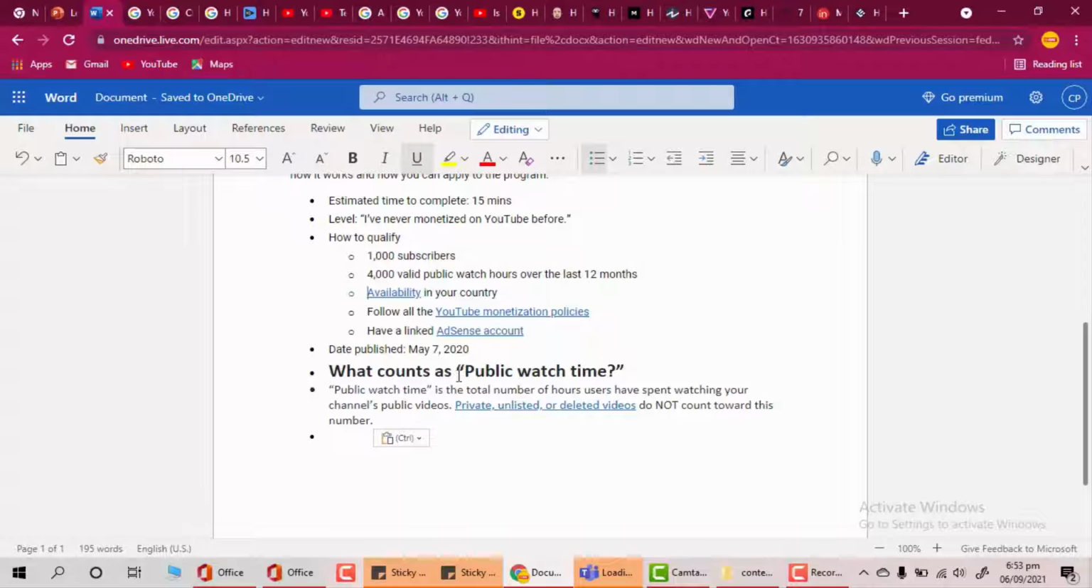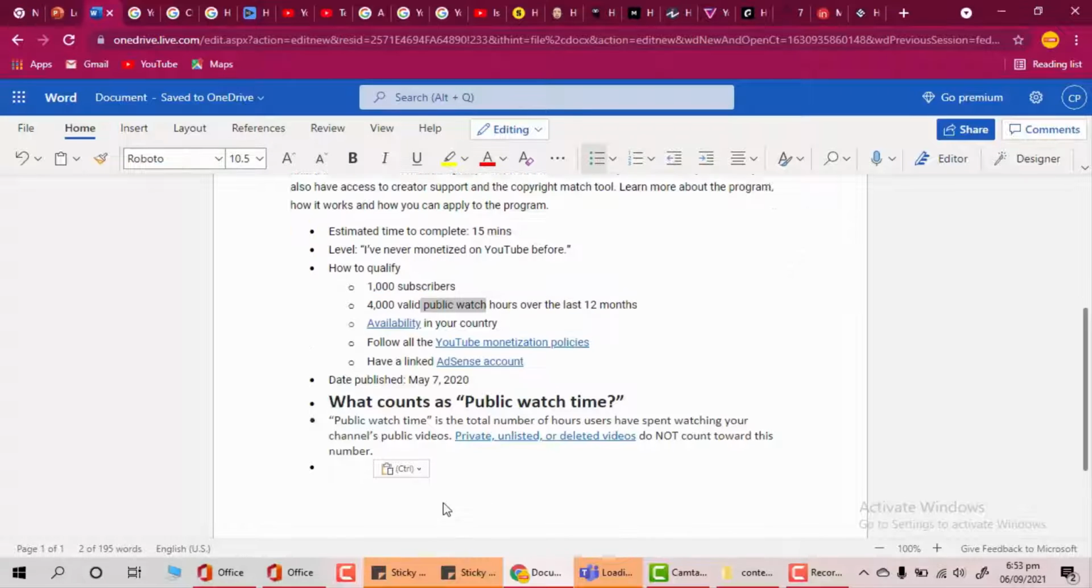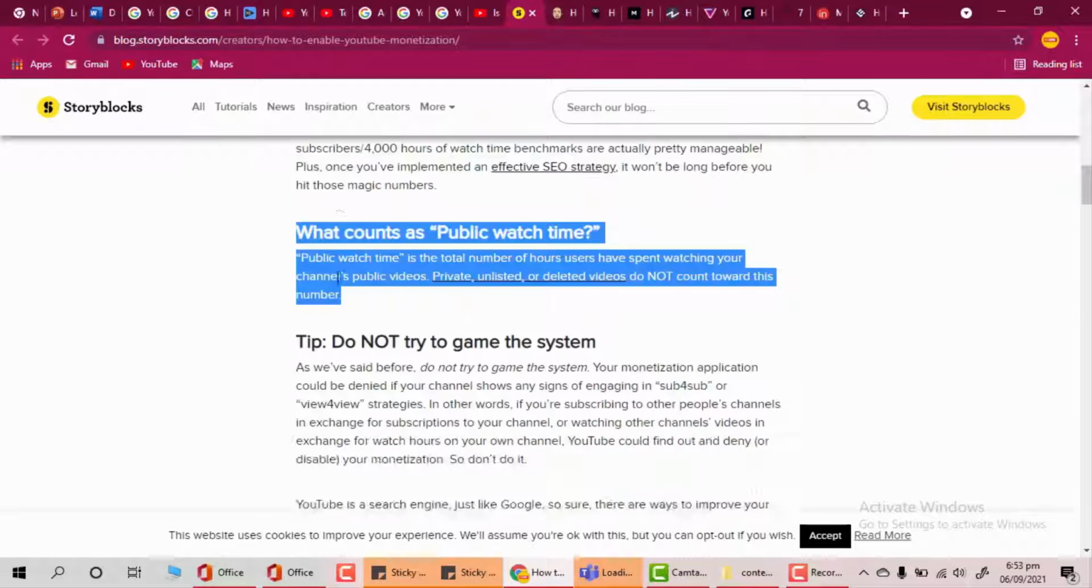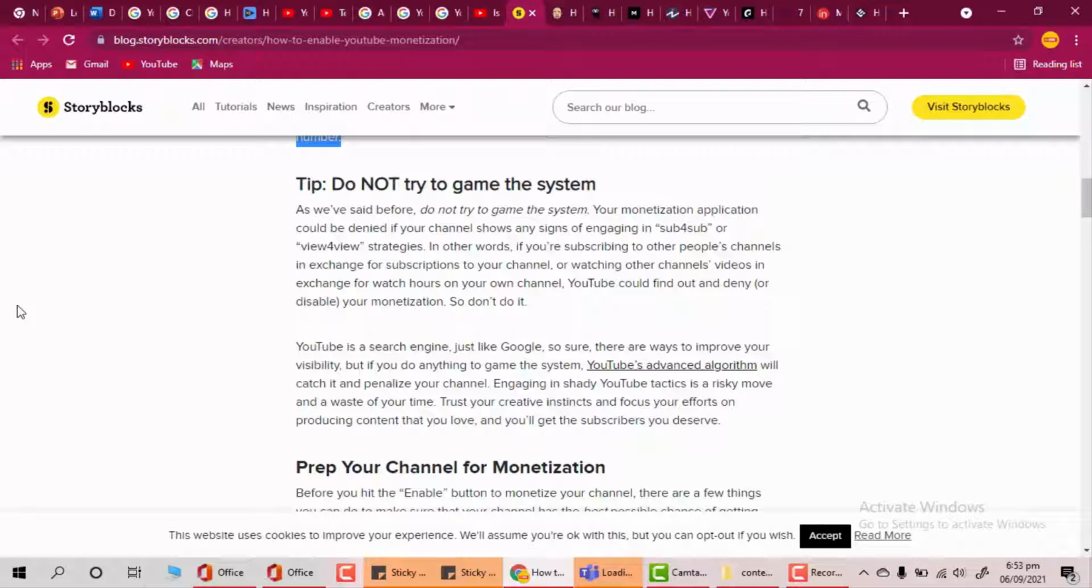We can also add this public watch time in this and create a hyperlink and add it to our article, and we can do it by any means. So let's just not go there and collect all the information from the sources. So here it presents, do not try to game the system, don't fool the system.